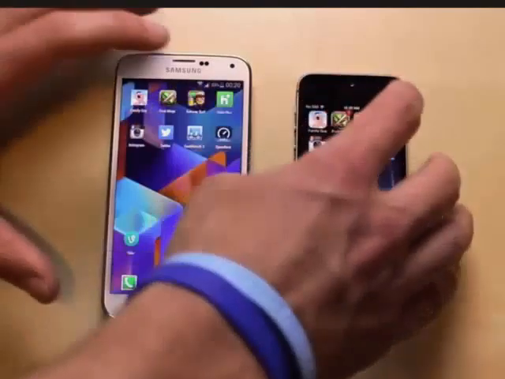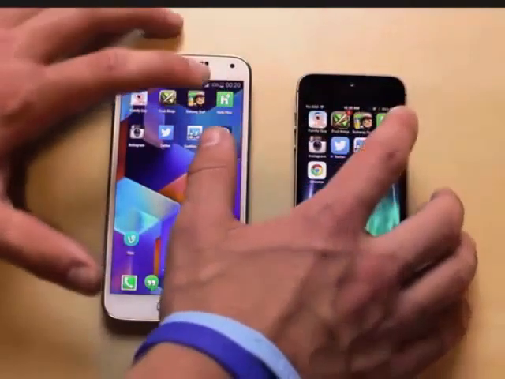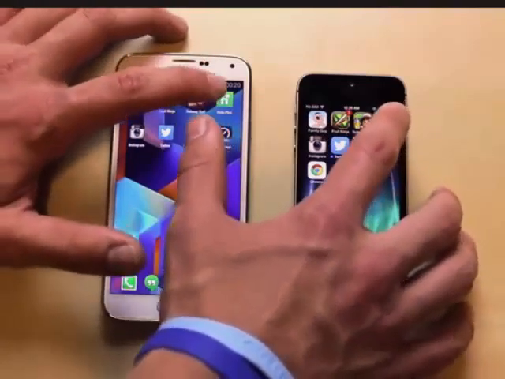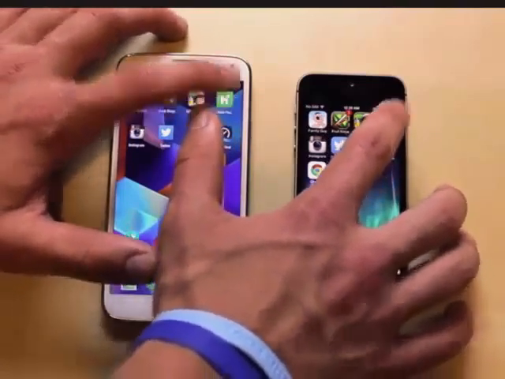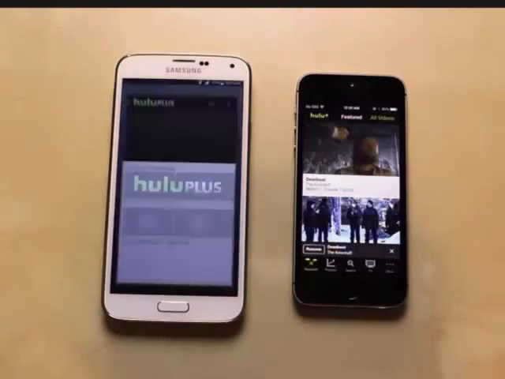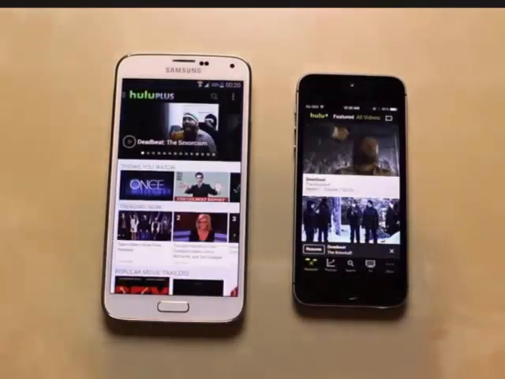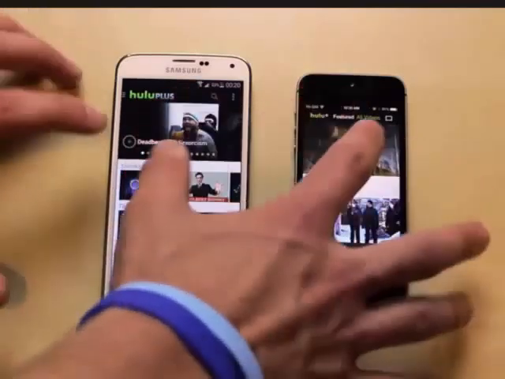And the first one I'll check out is Hulu Plus, so you get an idea of just how fast some video content loads. So here we go. 3, 2, 1. There we go. Looks like the iPhone's already loaded up there. Alright, we got the same show right there. I know the apps look a little bit different, so that could be factored into how fast they load. This is just to give you a good idea.